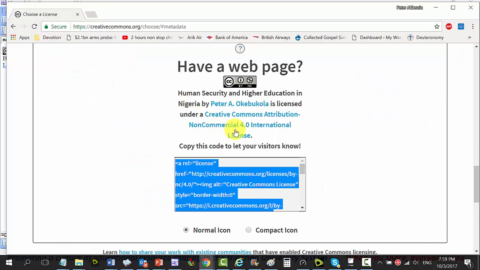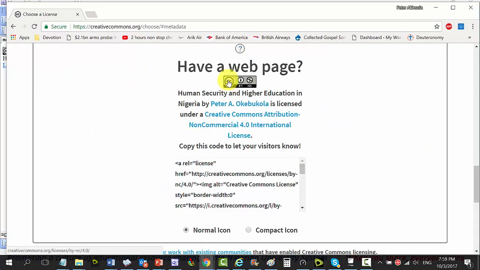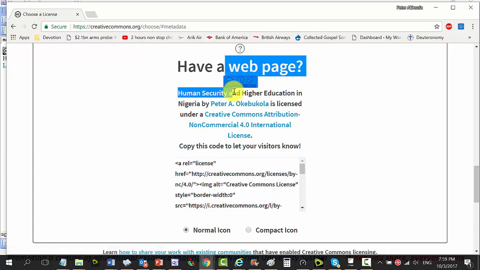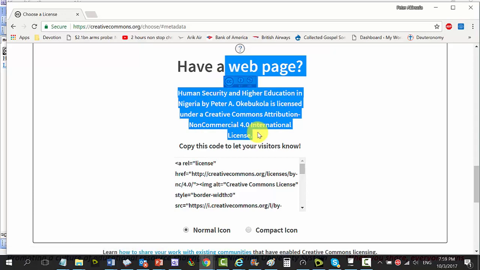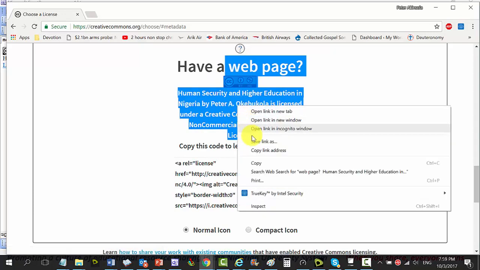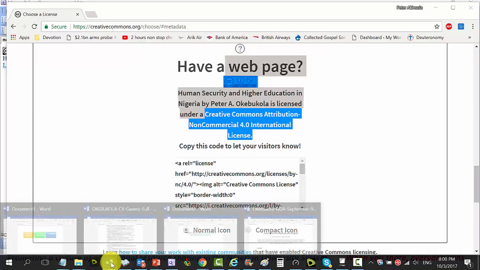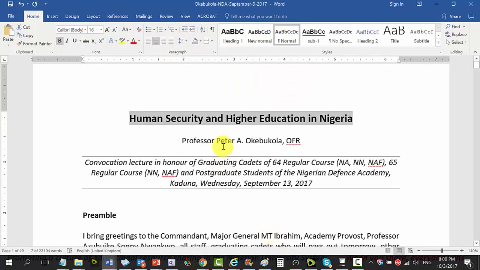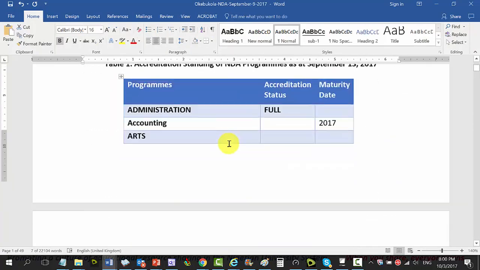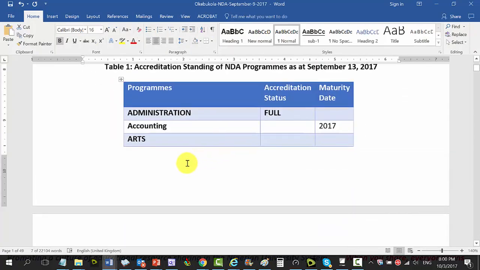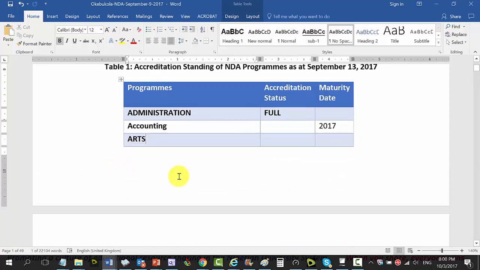But you see, I don't want that one. What I want is this. For that, my text. So I'm going to just copy this one. Copy. And I will come to the lecture. This one here. You can put it at the base. You can use it as a footer, here and the footer at the end.